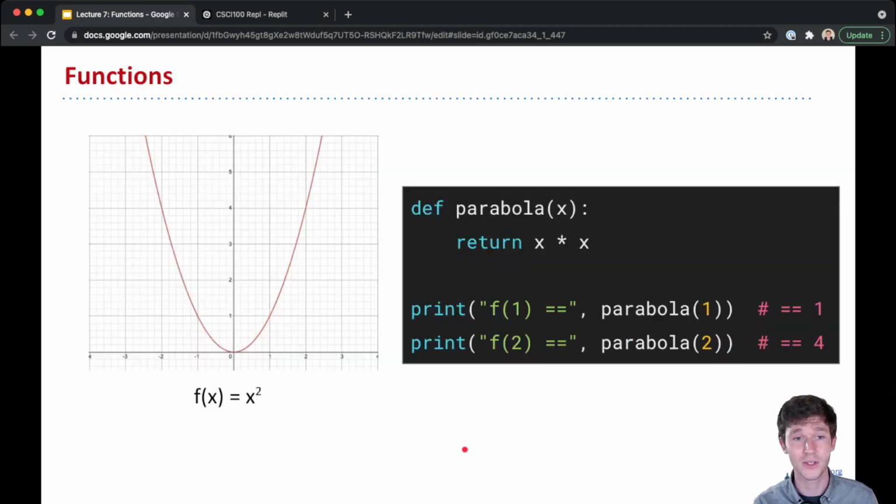So if we want to write this in code, our parabola function would take in x, so this is f of x, and it'll return back x times x, so x squared. And we can see if we were to run this code, f of 1, so parabola(1), would be equal to 1, and f of 2, parabola(2), would be equal to 4.